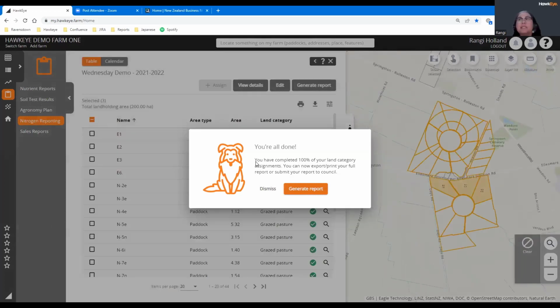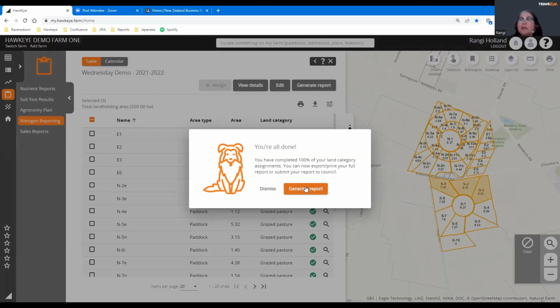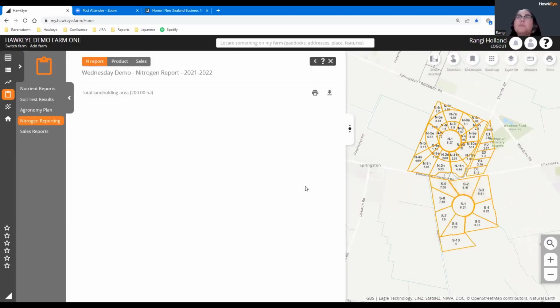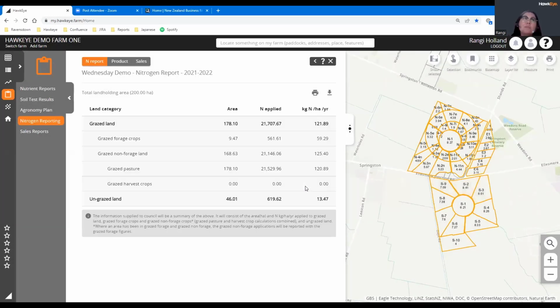And cool, now it said that, cool, we're all done. It's going to pop up a wee generate report button. If you don't want to do that at the moment, you could just dismiss this. There's another button up the top here that lets you do that. But if we go generate report, basically this is going to run all the numbers that you need for council in the way that they need these numbers to be reported.